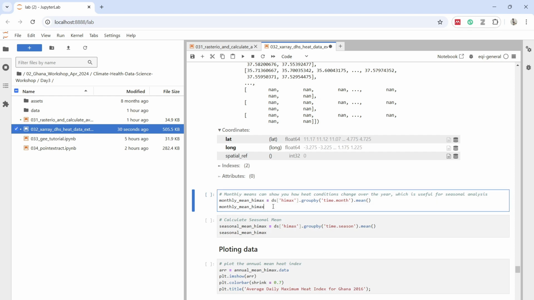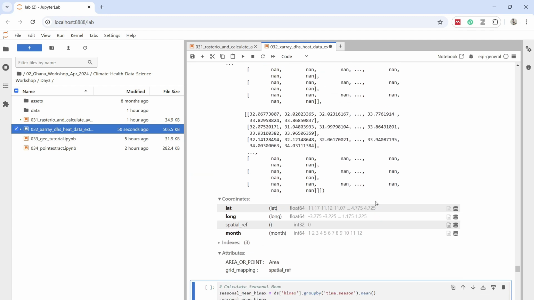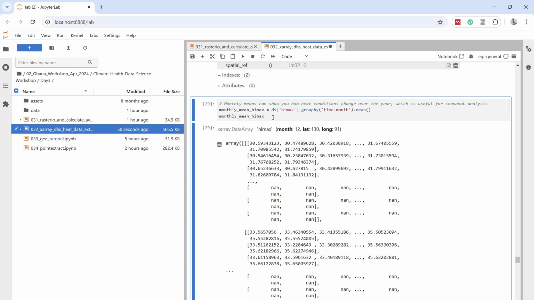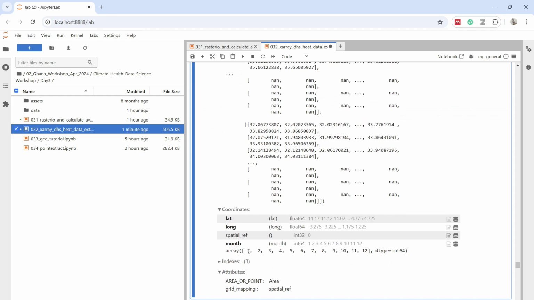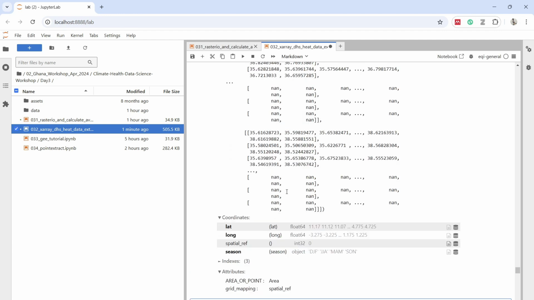And again, if you want to calculate the monthly average, then you can use the groupby function, specifying time.month, and then add the mean function at the end. And this will aggregate our data into the monthly level. And also you can see that now we have a new coordinate or new dimension called month, which is from January until December. And same for the seasonal, you can also aggregate our data to the seasonal level.